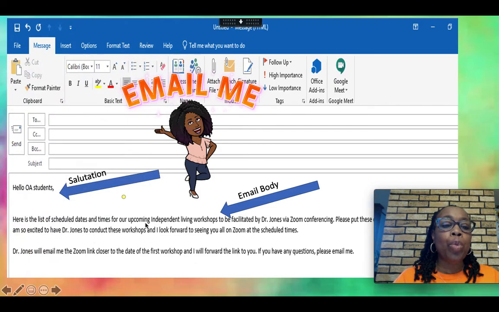So before you begin composing your message, you should start with a salutation or a greeting. Your greeting could be simply hello, followed by a comma, or for a professional salutation, good morning, Mrs. Jones, good morning, Mr. Brown, or just simply Mr. Brown, followed by a comma. Then you would skip one space and then you would begin to compose your email.